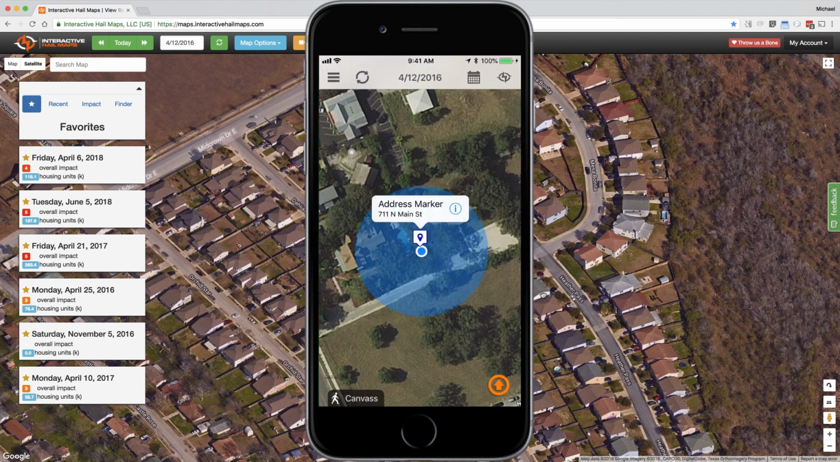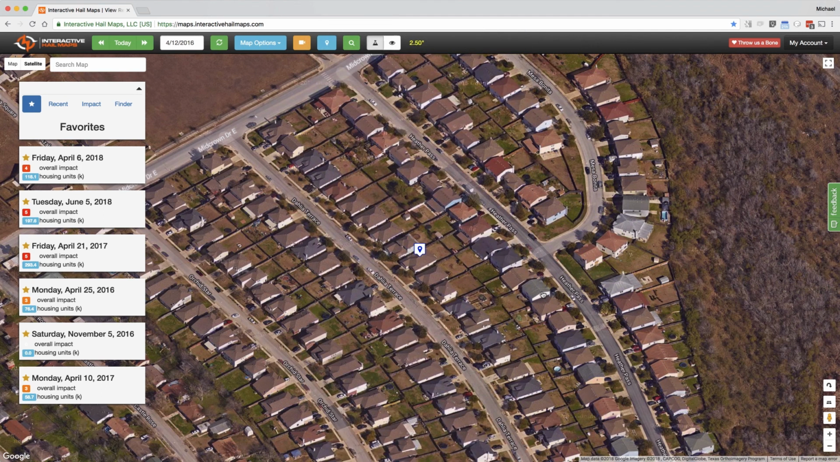So I hope this video helps you better understand address markers and all the options available to you after you put them on the map. Mess around with address markers a bit and you will likely discover some features that I didn't cover in this video.